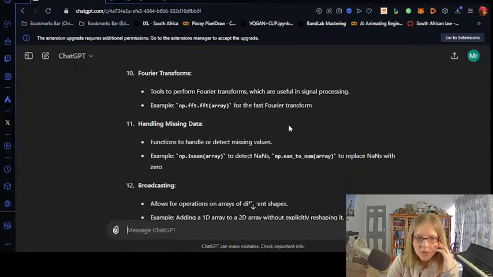Then we have Fourier transforms. Tools to perform Fourier transforms, which are useful in signal processing. Example, np.fft.fft array for the fast Fourier transform.